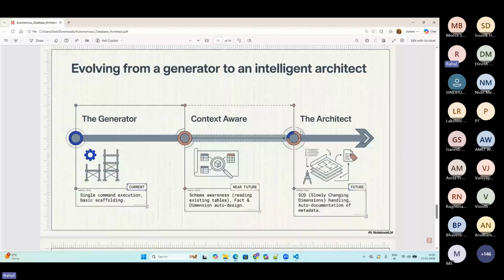Evolving from generator to an intelligent architect. The generator does single command execution and basic scaffolding. The architect is context aware, with schema awareness, fact and dimension auto design, and reading existing tables. That is the future in this particular example, although we implemented some of it in our client's project: you can apply slowly changing dimensions, auto documentation for metadata. All those things can be done.